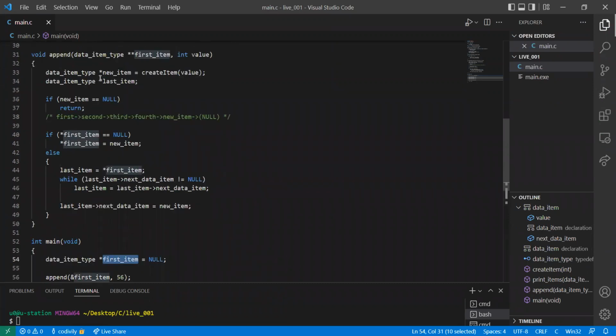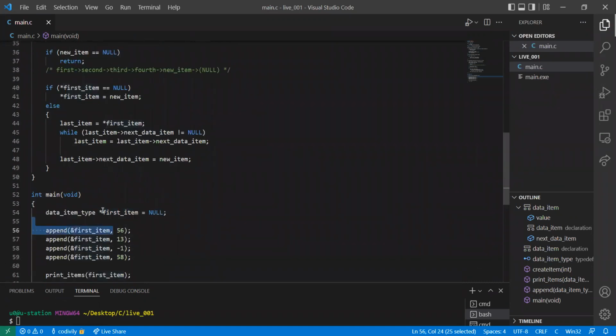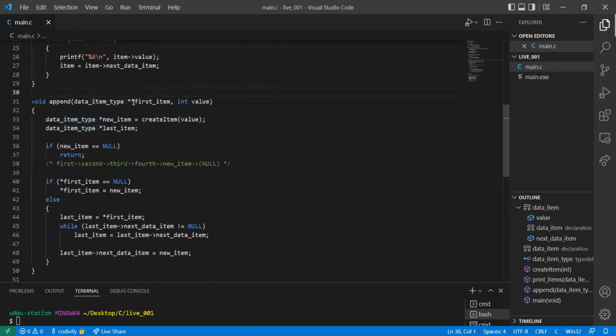So that's why we use a pointer to a pointer, because first data item is a pointer. So in order to have a function that receives a reference to a variable that has this data type, data item star, we have to add one star sign. This will indicate that the append function will receive an address of a variable that is a pointer to a data structure of data item type.